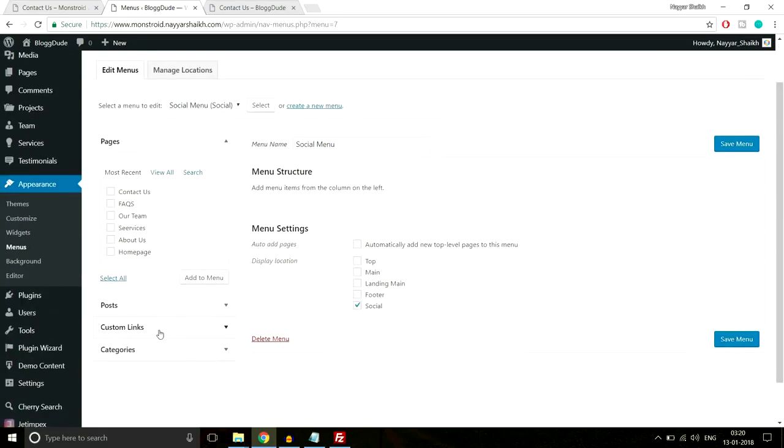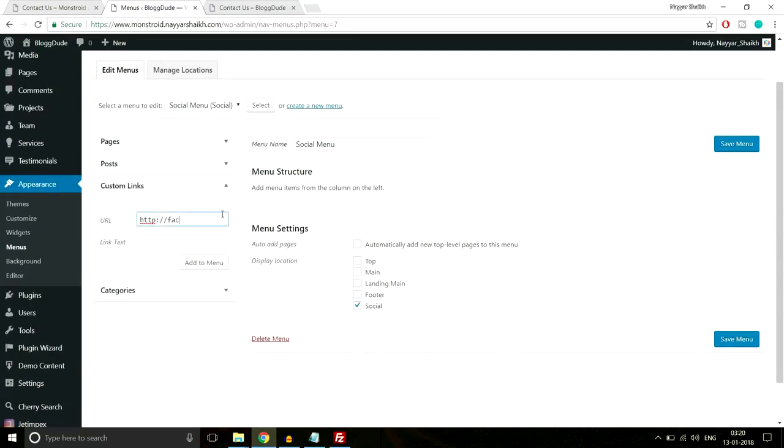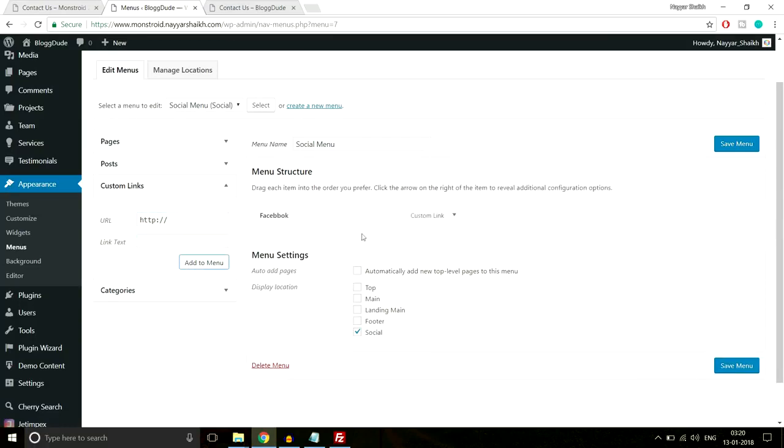Now at the left hand side you'll see something called custom links. Open custom links. Now suppose you want to add your Facebook ID. So what you can do is you can add your Facebook URL. For example, for me it's facebook.com/blogdude, and in the link text just type in Facebook. Okay, click on add to menu.